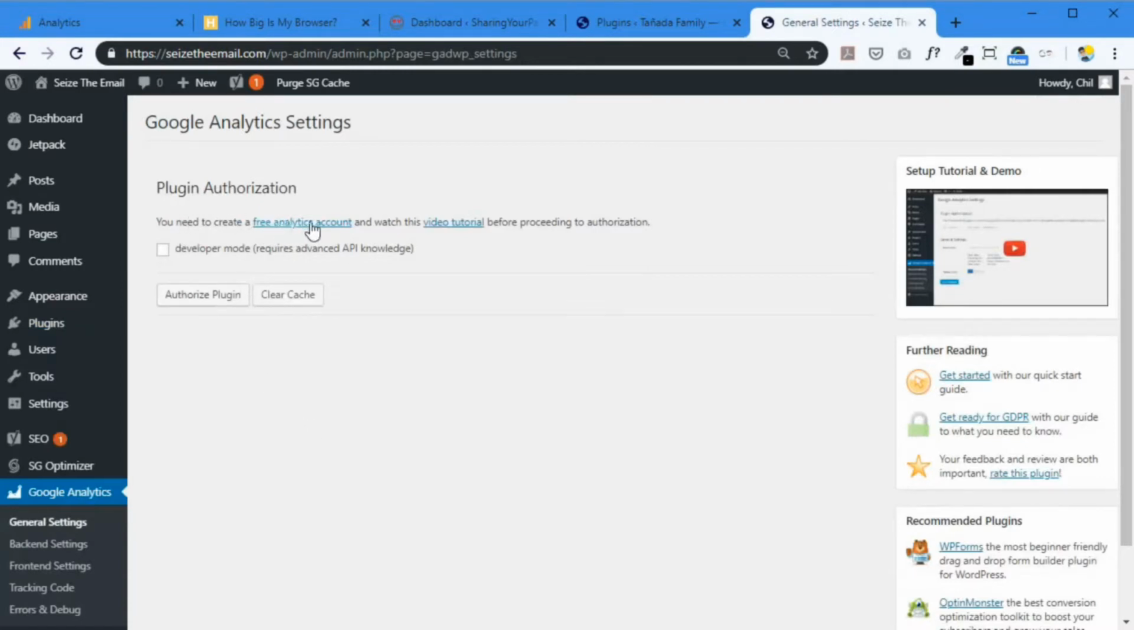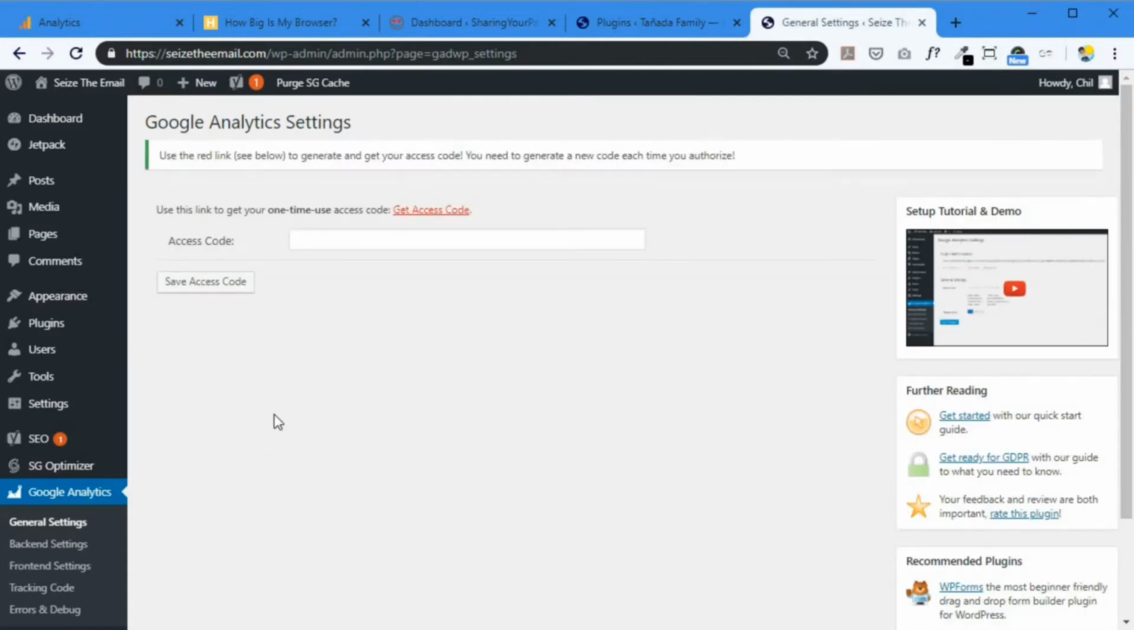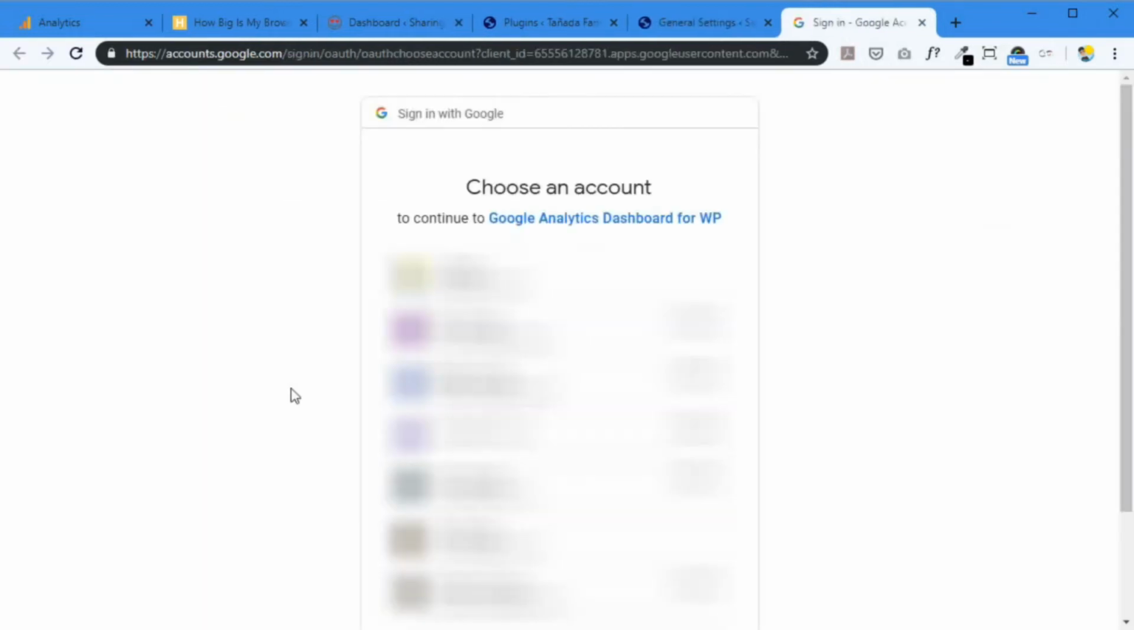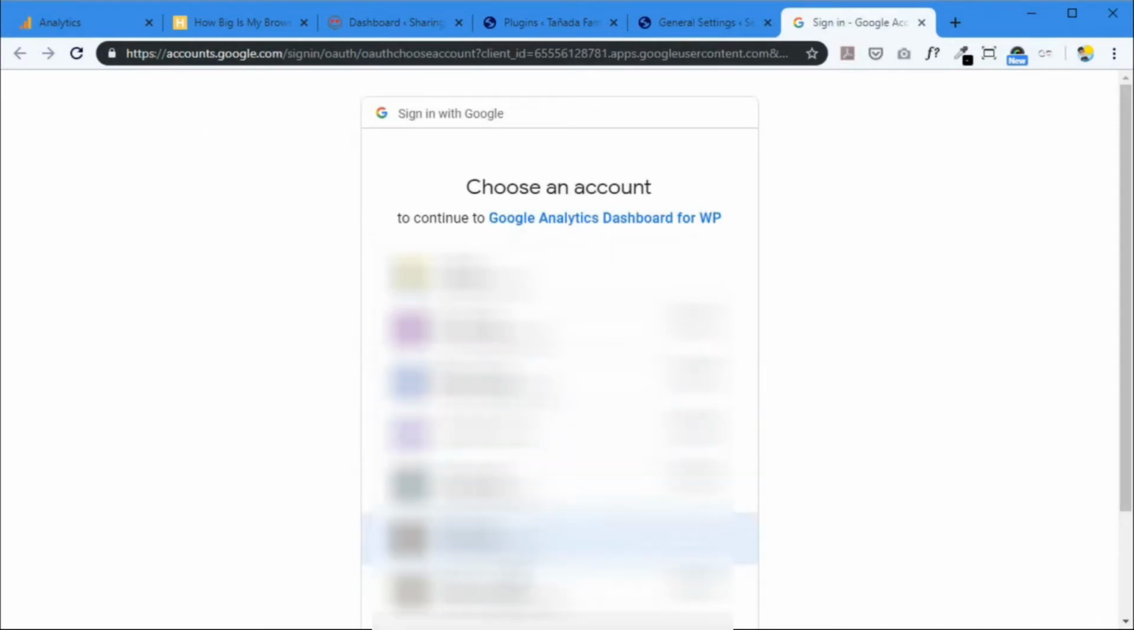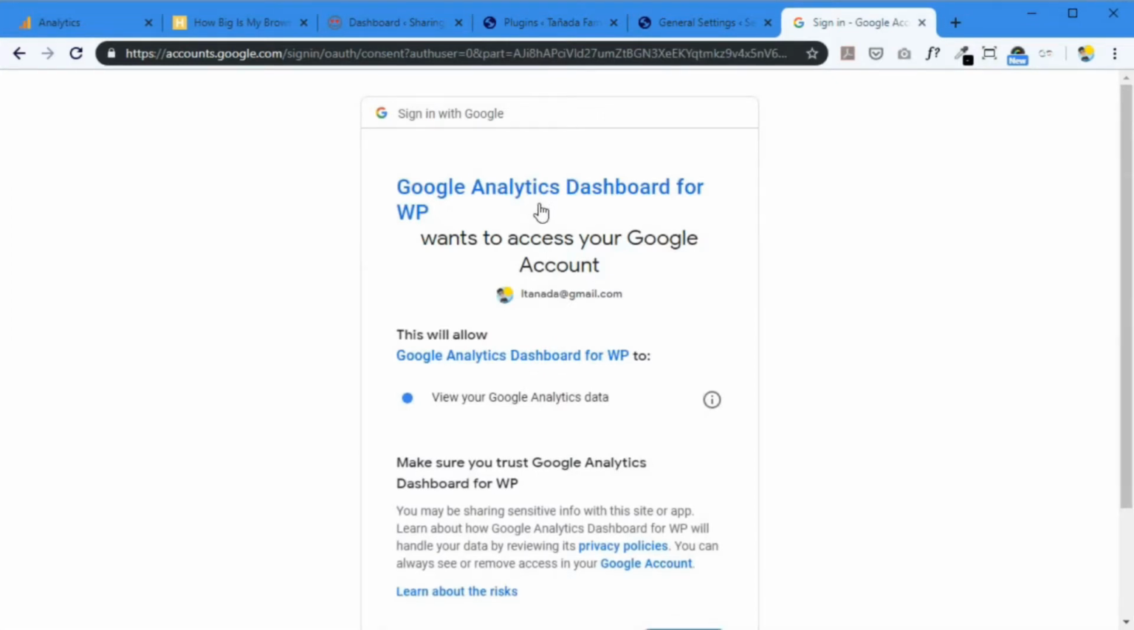You need to create a free analytics account. Already have that. Developer mode. Authorize plugin. Use this link to get your one-time use access code. Get access code. Okay, I'll have to do some logins now. And which one? Google Analytics Dashboard for WP.